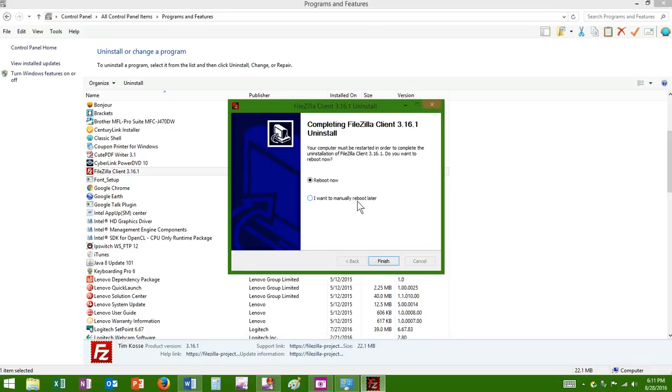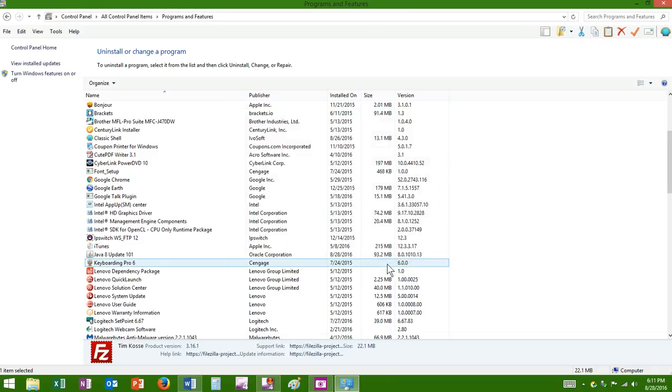Because if you don't restart it, you could have issues, especially if you're going to turn around and reinstall that program again. Because if you don't restart in the interim, in between, then you're going to have the same issues that you have with the program to begin with. So I'm going to tell it that I want to manually reboot later, and I'm going to say finish. Now it won't tell me again that I need to reboot, but the next time I restart, it could take a little bit longer for the machine to restart because of that issue right there.